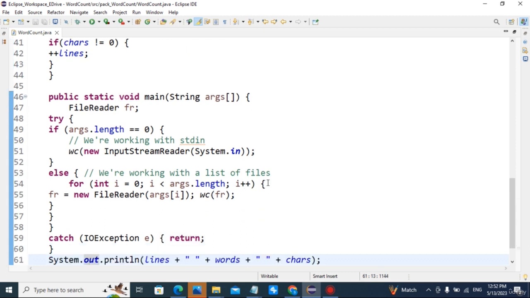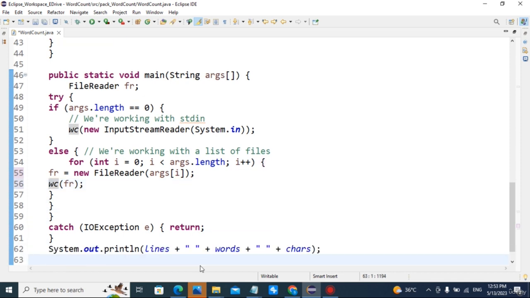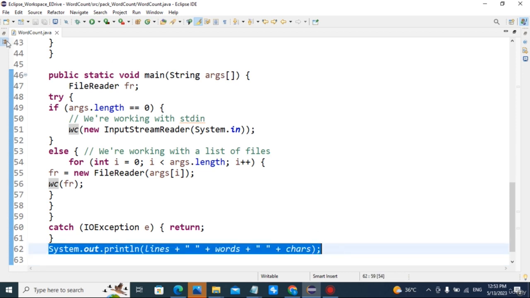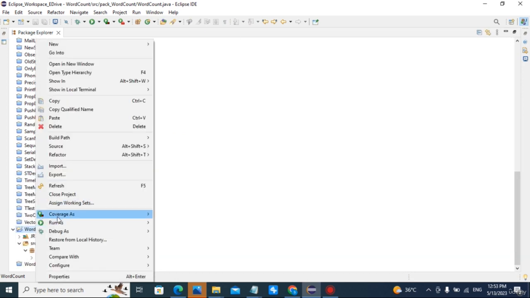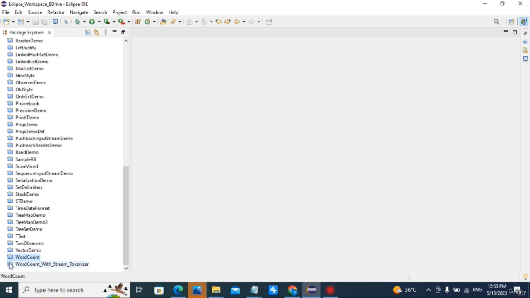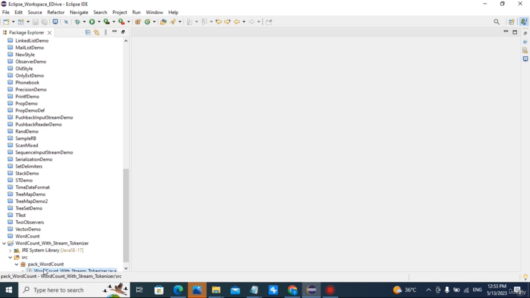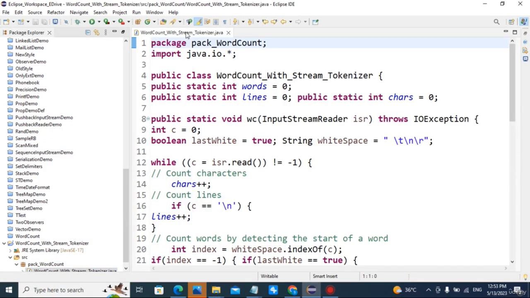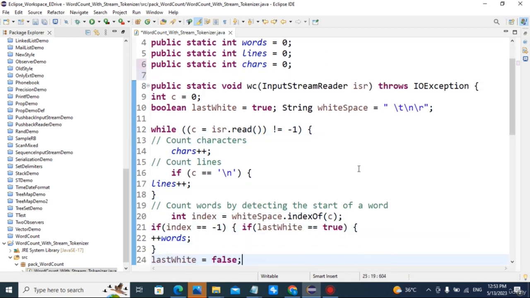And depending upon the file, or list of files, you are taking the number of characters and calling the word count method. Okay, the file reader object, and then we are displaying the result. Next, the same example we are going to see with the stream tokenizer. Package word count is created and stream tokenizer, so it will make it convenient to do whatever we want to do.